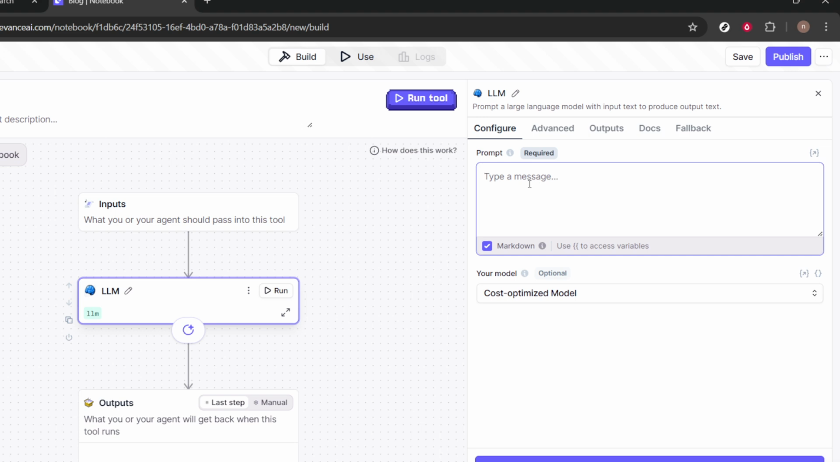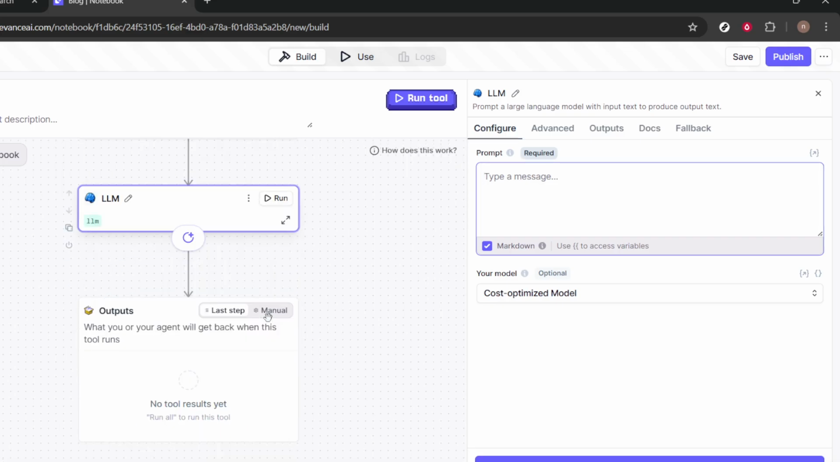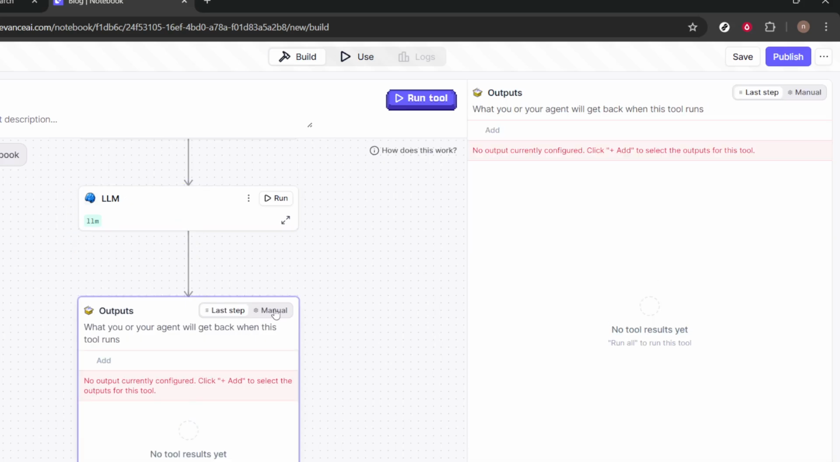Define the output. If you want freeform text, say so. If you need structure, specify a JSON schema and the exact fields you expect. Structured outputs are easier to reuse in downstream workflows and reports.